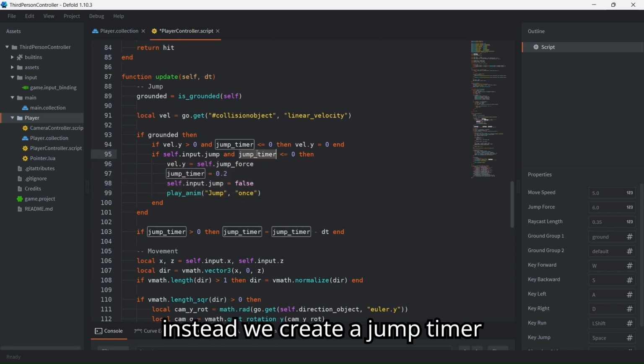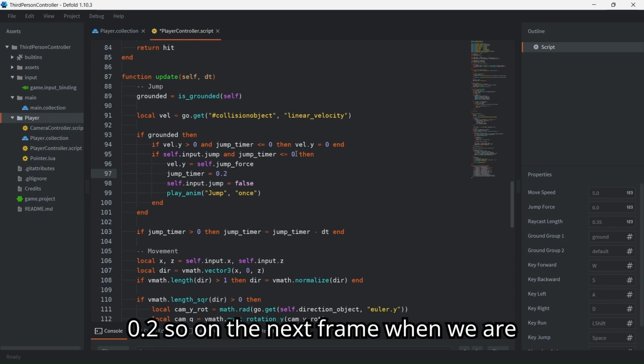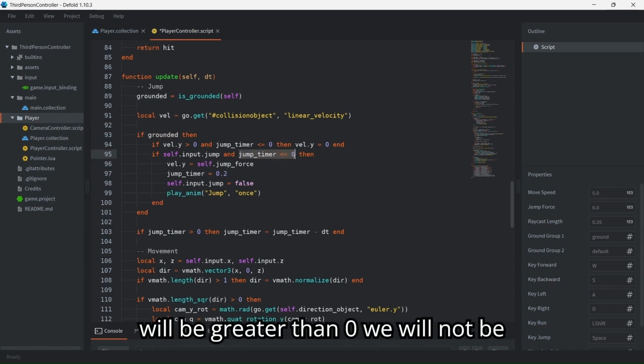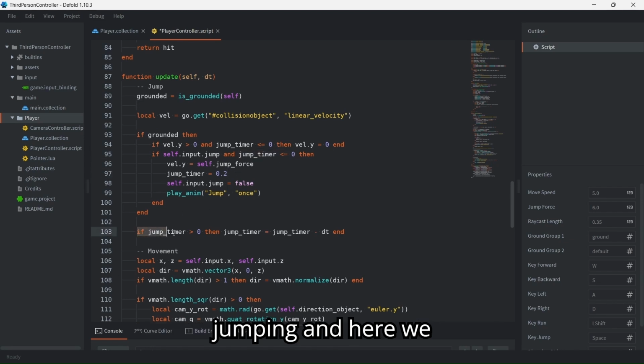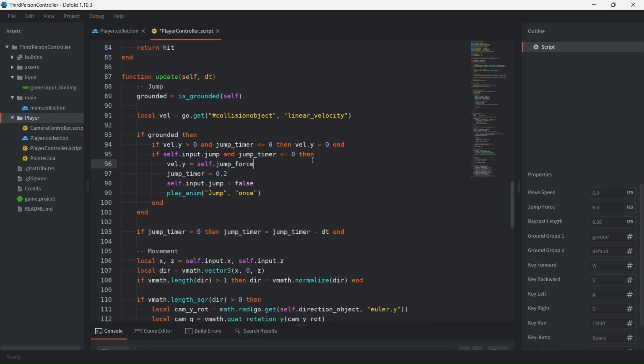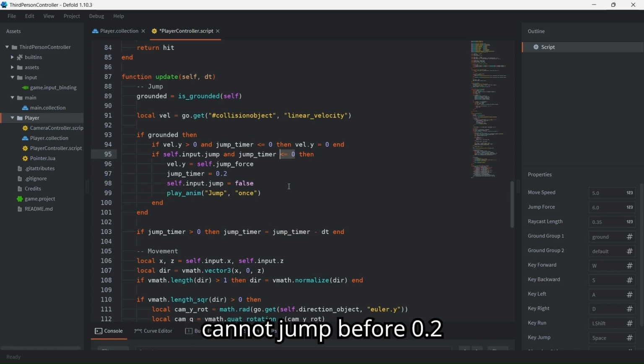Instead, we create a jump timer, and when we jump, we set it to 0.2. So on the next frame, when we are still grounded, since the jump timer will be greater than 0, we will not be jumping. And here we decrease the jump timer by delta to reach back to 0, so we can jump again. Basically, this says you cannot jump before 0.2 seconds.